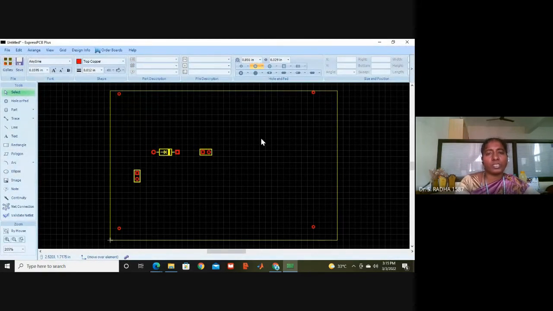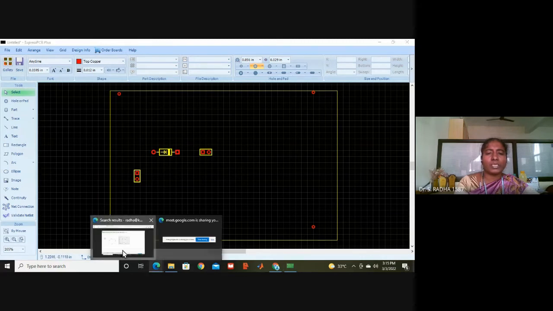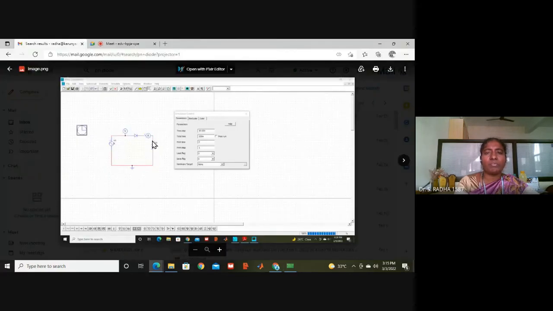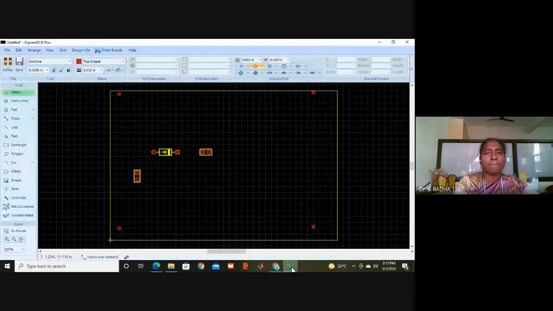After finishing the process, ammeter completed, diode completed, ammeter completed. Next, I will go for resistor. Next component is resistor. It should be vertical.